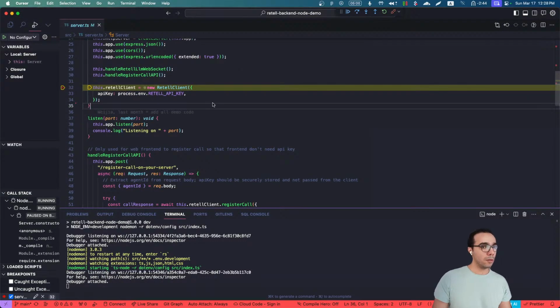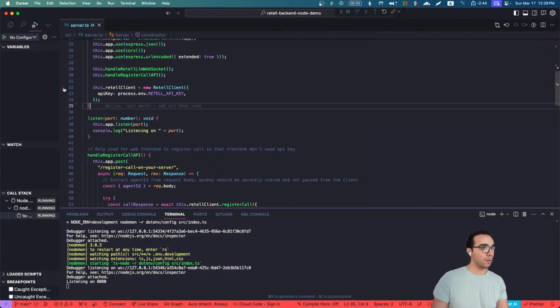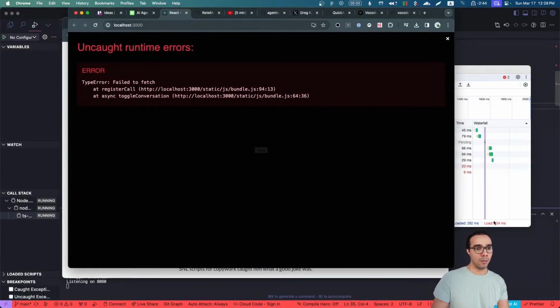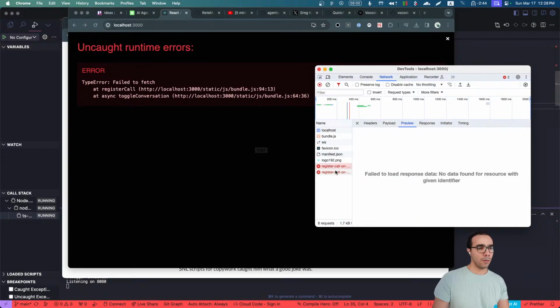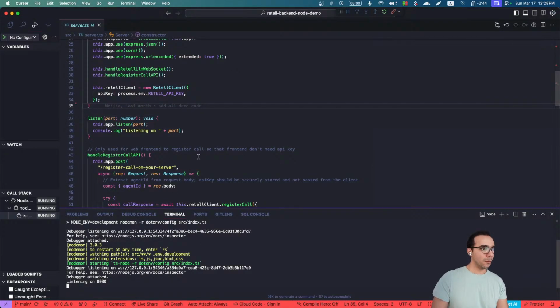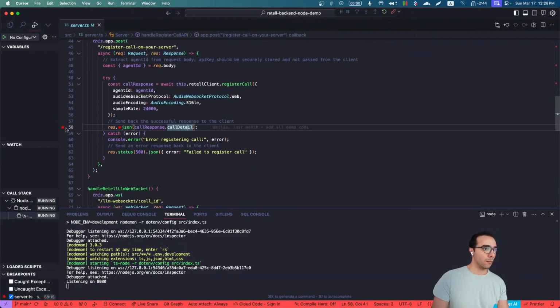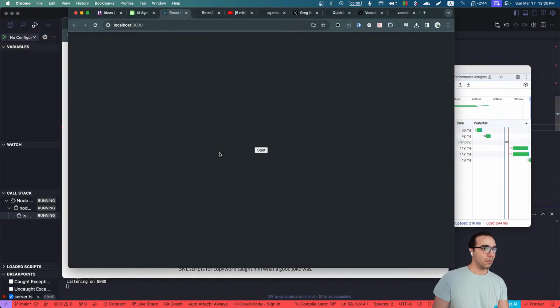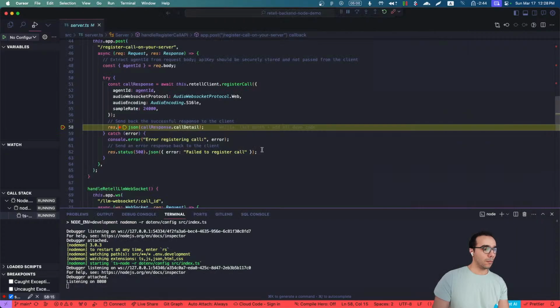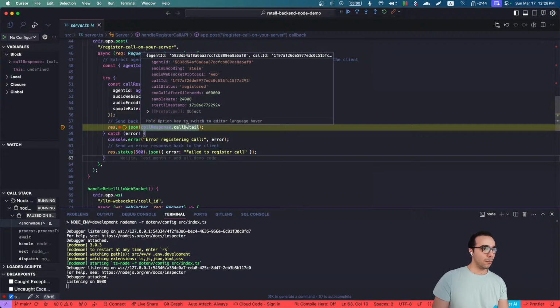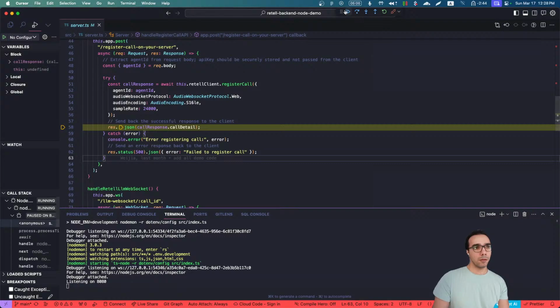All right, so this time the API key actually is populated. Let's see what happens. Why does it fail immediately? Huh, weird. Oh, cool. All right, looks like it's working now.